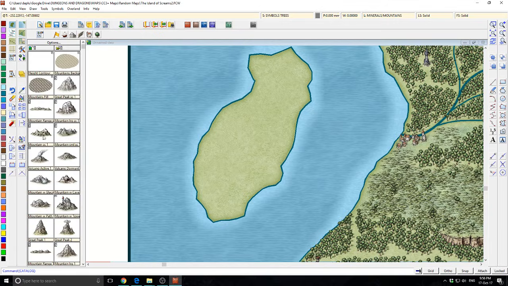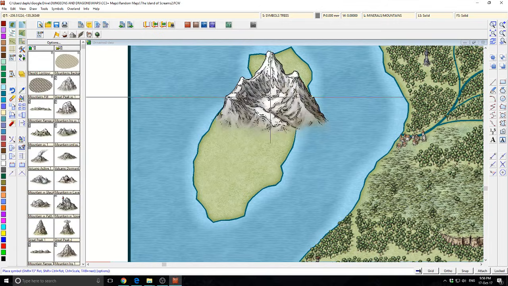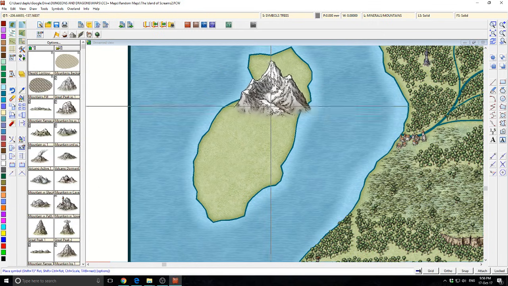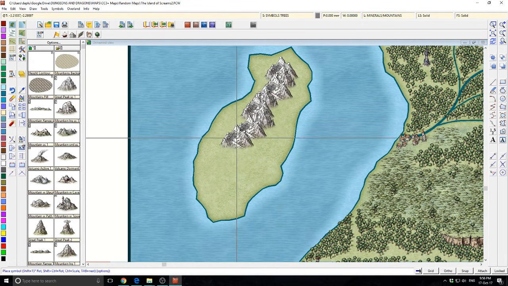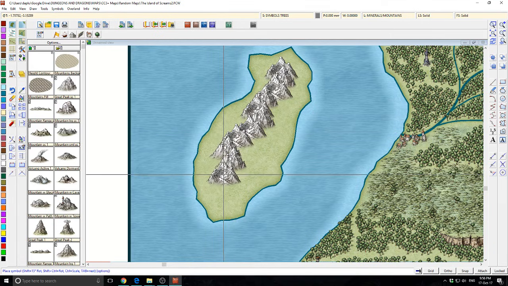We'll put in a mountain. So I'm going to hold Control. I'm going to scroll in. I'm going to press Tab to change it a little bit, just to make it a little bit different. Just left clicking, left clicking, left clicking, left clicking. We could bring a smaller mountain in here. We could put some extras around just to make it look a bit different.